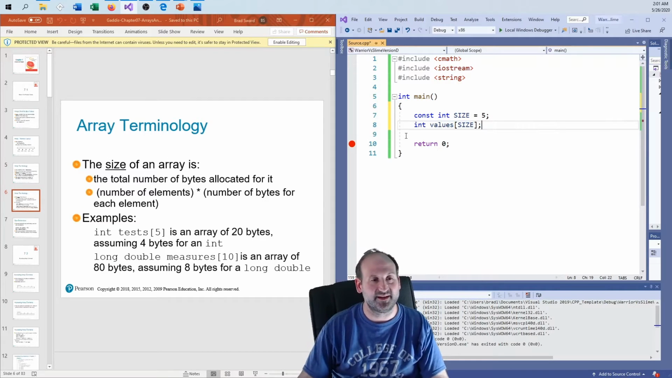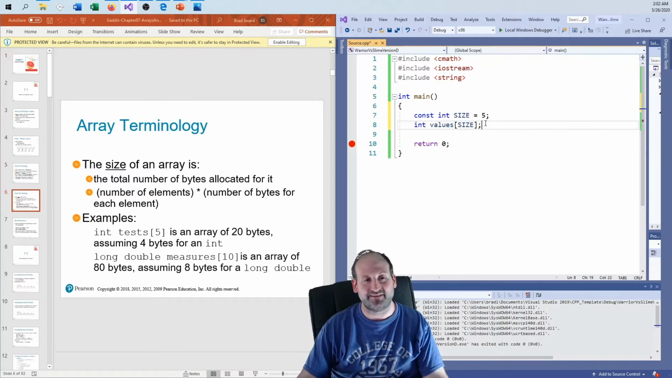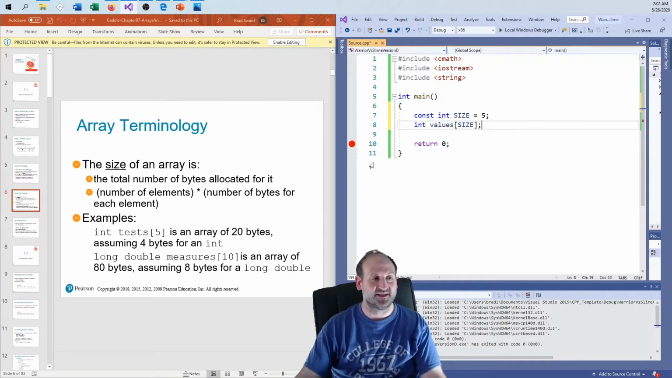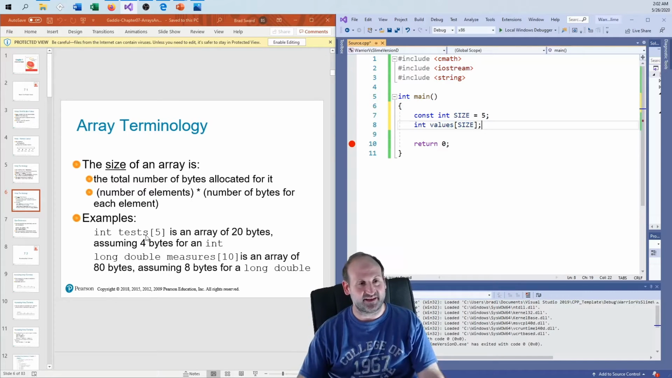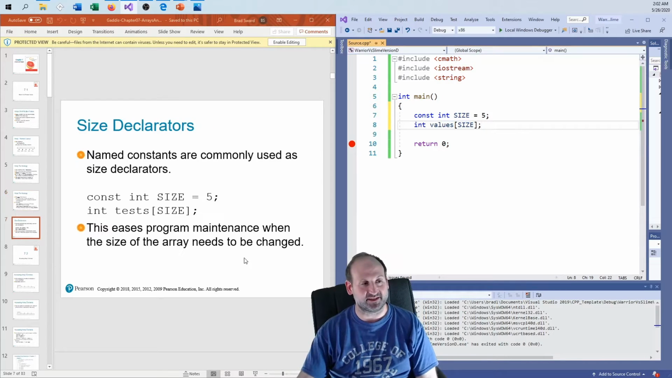Okay, so again, int is 4 bytes, 5 elements, so that's how you know it's 20 contiguous bytes. And in the same kind of stuff, if long double is 8 bytes and there's 10 elements, then that's how you get to 80 bytes.